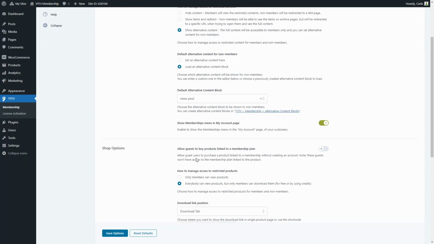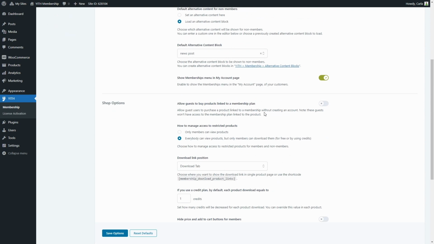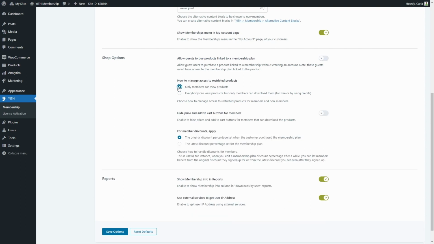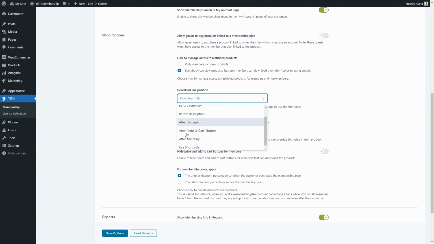Then we have shop options to allow guest users to buy products linked to a membership plan. Then you can decide how to manage access to restricted products. For example, only members can view product. That way you're going to hide the products to non-members. Or you can choose to allow everyone to see the products, but only members to be able to download them. This of course applies to downloadable products. And here you can choose the download link position, or you can simply copy this shortcode and position it on your pages.